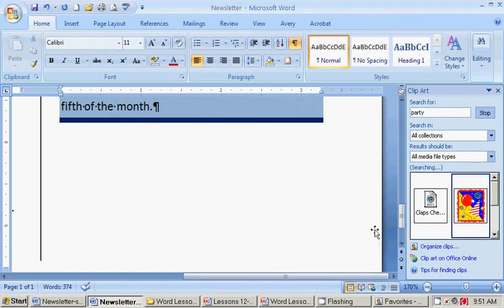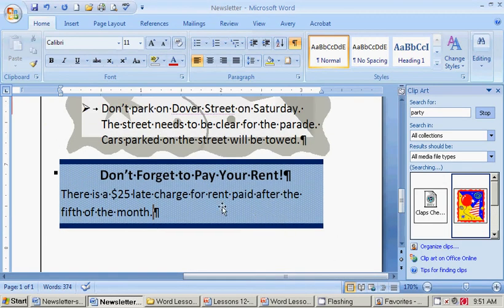I'm sure you can't see that, so let me blow it up so you can. This has little dots in it. You still may not be able to tell. But that is paragraph shading and paragraph borders.